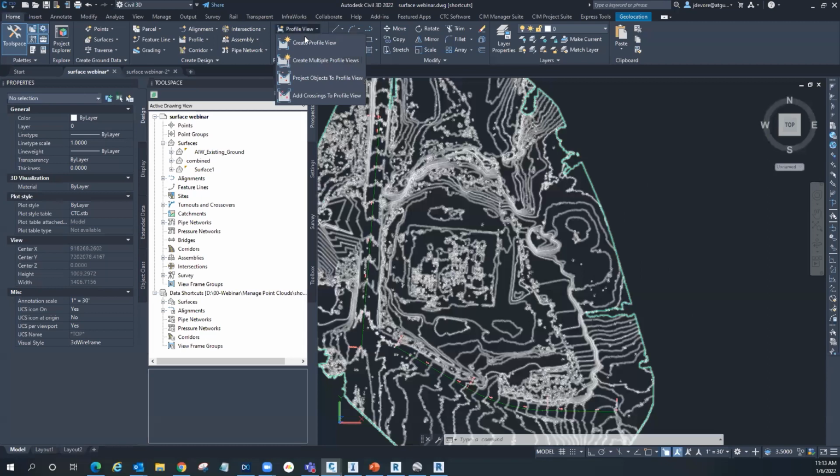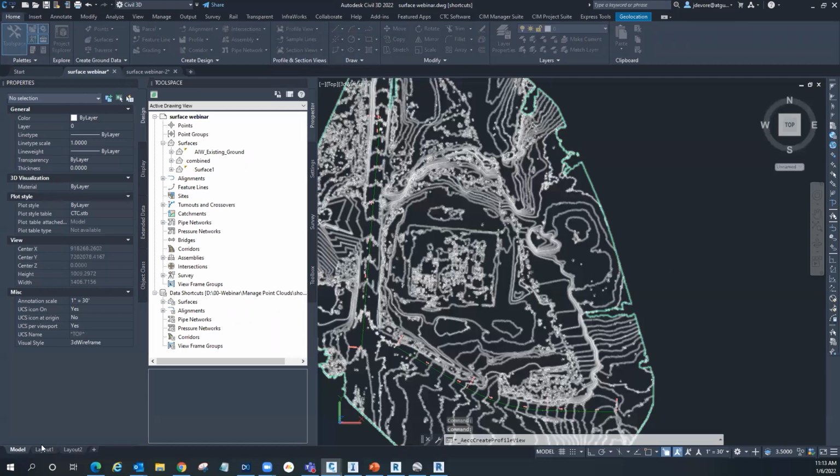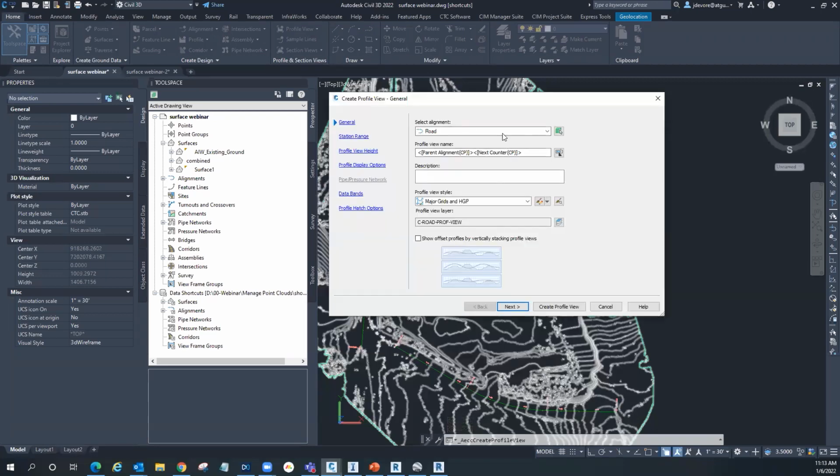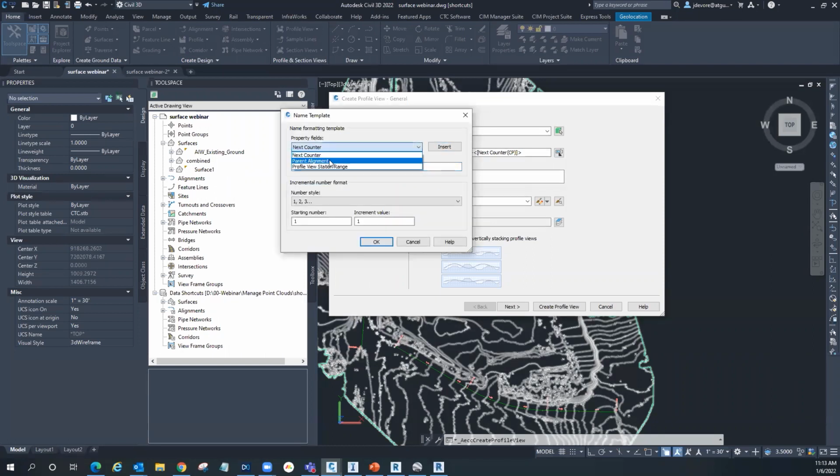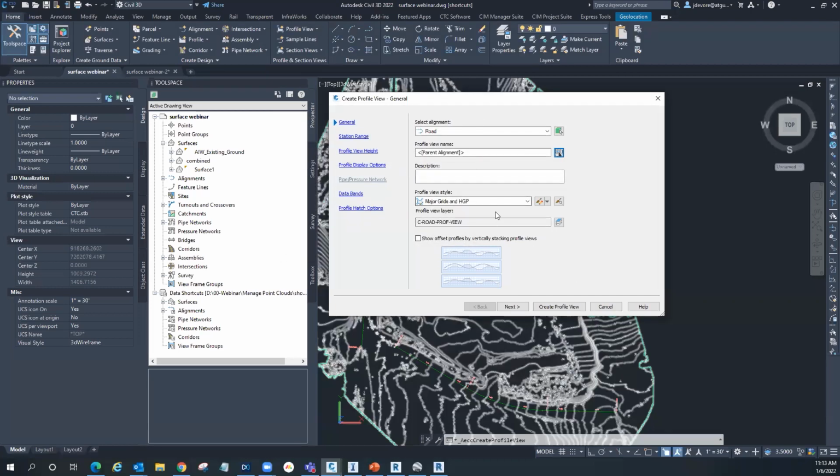So we'll go ahead and go to profile view and create a profile view. It's on my other screen. Let's move that over. Let's go and start with the road first. So we'll go and select the road as our alignment. Profile view name, let's go and change that up. Let's just do parent alignment as that type. Since we're only doing 2 today, that'll be fine.